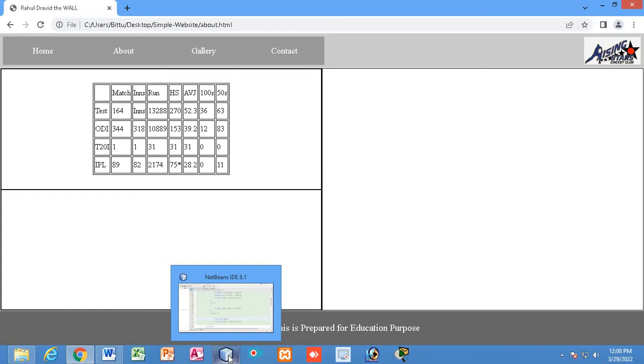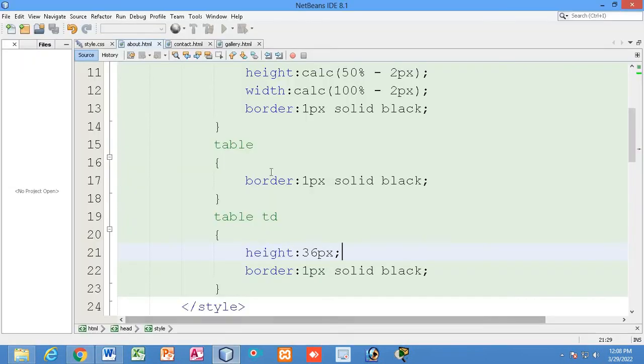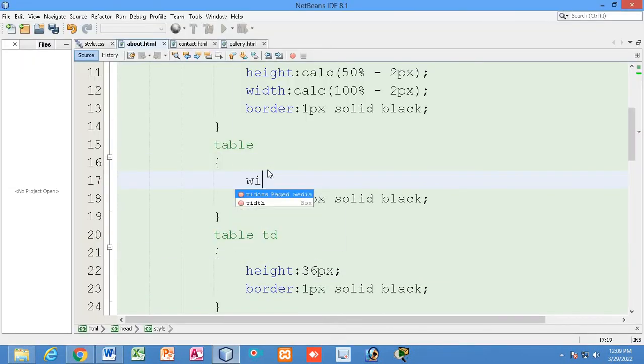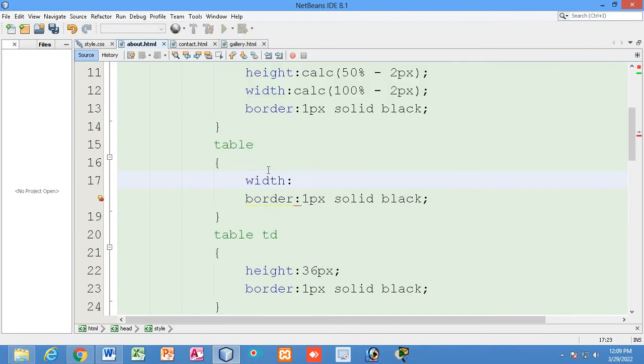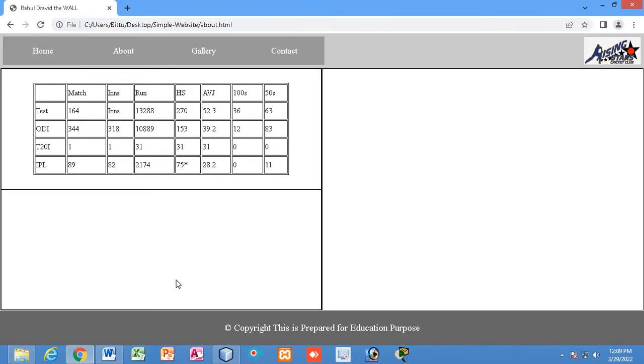Now I will also increase the width. To increase the width, I will write here width, let's say 80%. Width will be 80%. Fine. Now I want this heading, all these things, bold and appearing at the center, and also this right column, I want this bold.